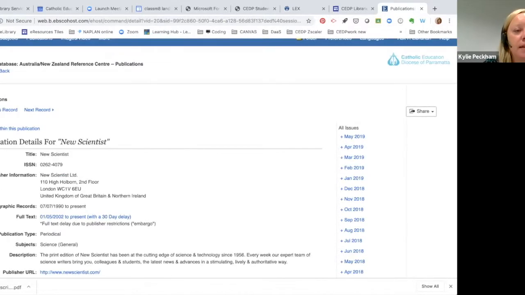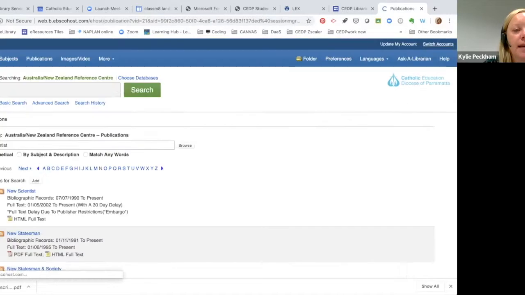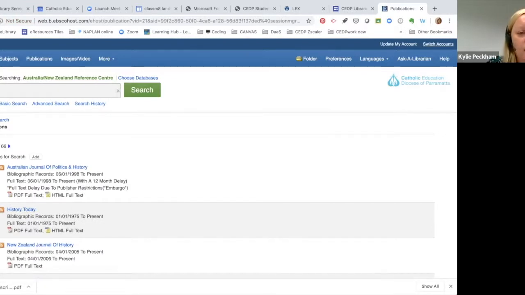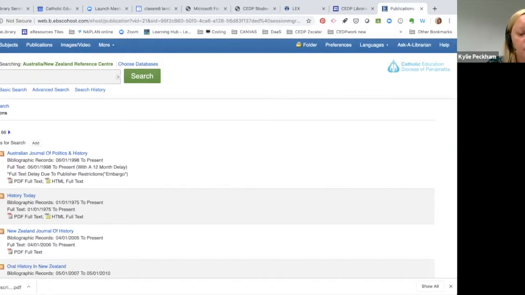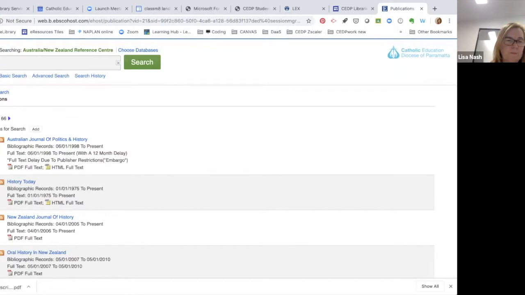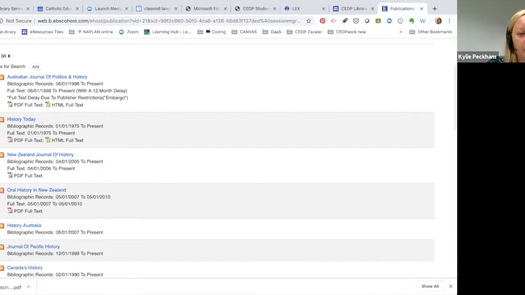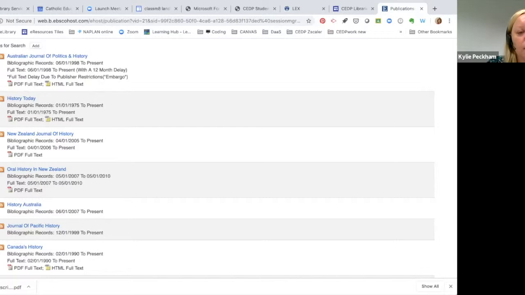If we just come back, I'll run perhaps a generic search, Lisa, in this database. So subject history, and let's see what comes up here. It's really interesting to see. This is how you can search these databases to see what the actual content is in a subject that is of interest to you. Politics and history. History Today is coming up. History Australia. Keep in mind this is bibliographic records only, so we're looking for the full text options here. History Today would be a good example where we could set up a journal alert. So that's really the process.